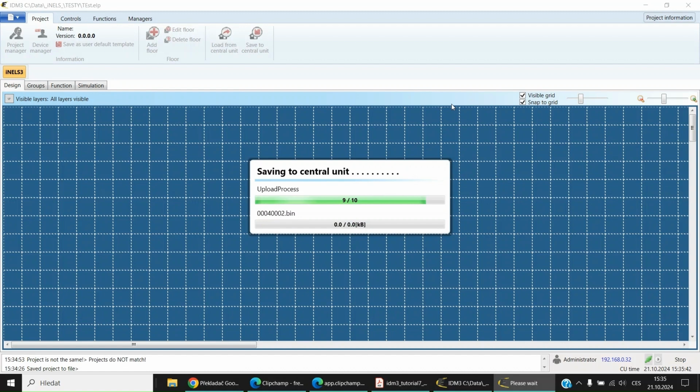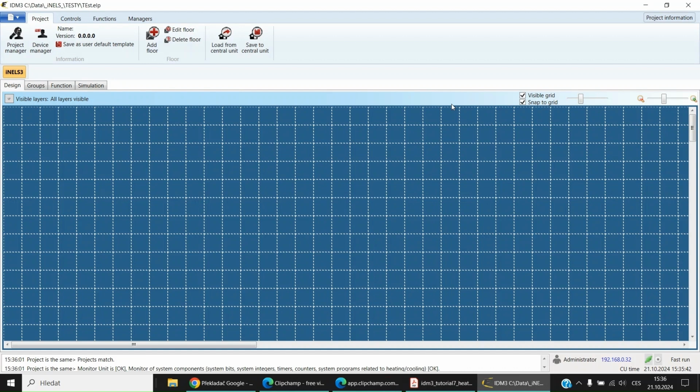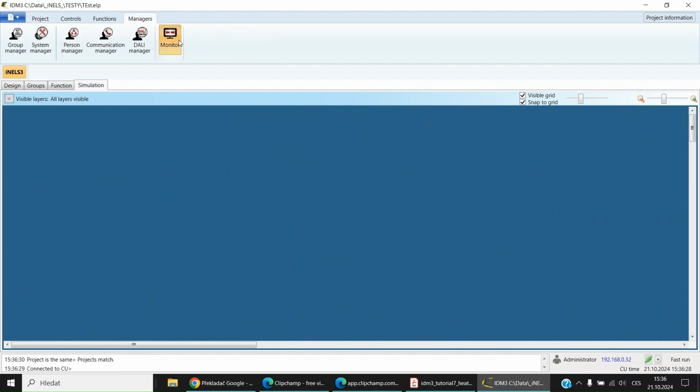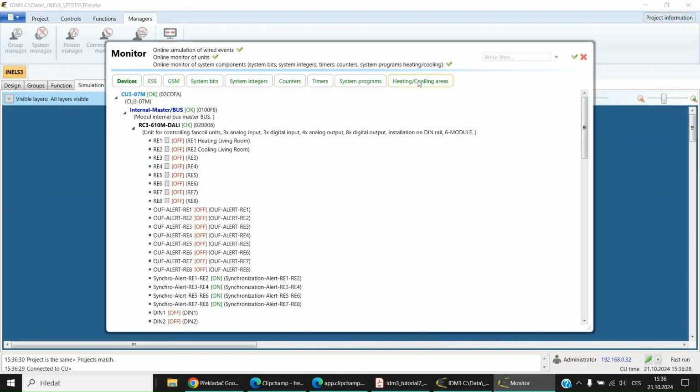After correctly uploading to the central unit, you can see it in the lower left corner status: Saved project to CU. Then, since the central unit has been restarted, the IDM disconnects. Just click on the connection icon and you will be connected again. Now select Managers in the top bar, then the Monitor tab, and their heating-cooling areas.